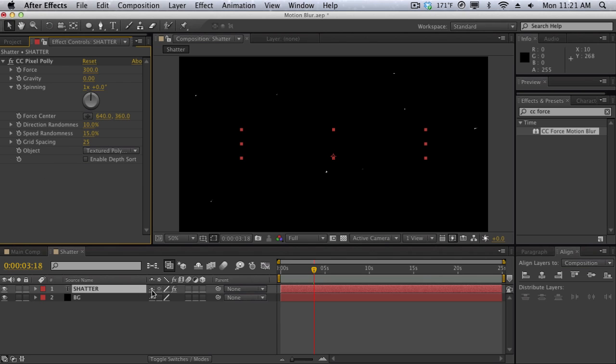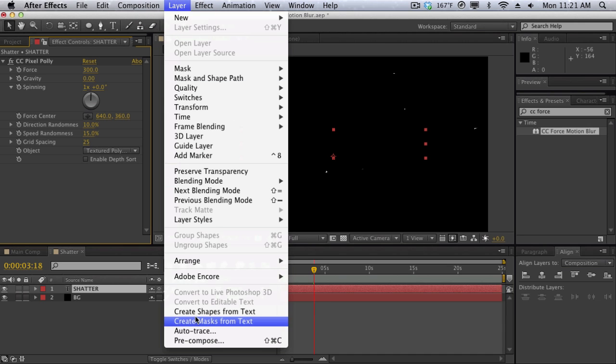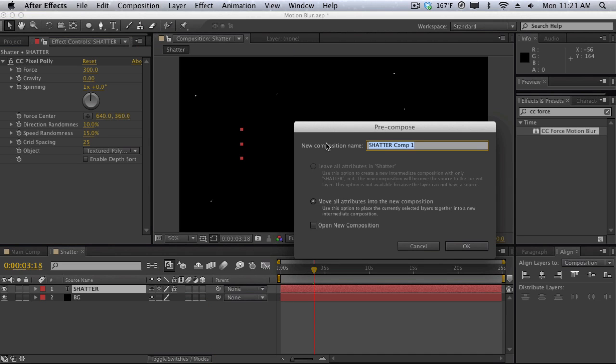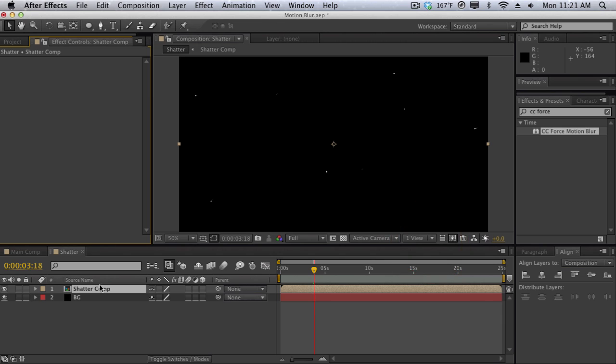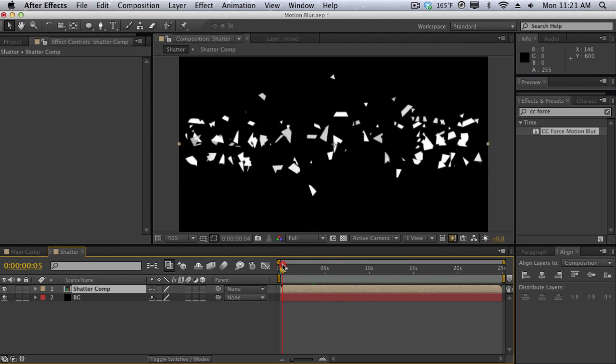So let's go select our shader text. We'll go to Layer, Pre-compose, and we'll call this one Shader Comp. And then we want to move all attributes into the new composition because we want to move the CC Pixel Poly into the new composition so everything is nice and flat and we just have one plain flat composition. So After Effects is going to treat this composition just like a flat piece of footage. And then we have our nice shader animation here.